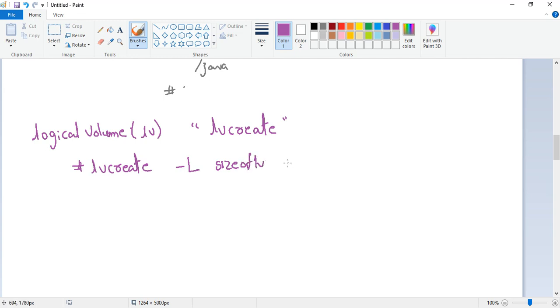Okay, then hyphen N, the LV name, then the VG name, the VG in which you want to create the logical volume. This is the syntax, guys. Fine, I will write the example now.